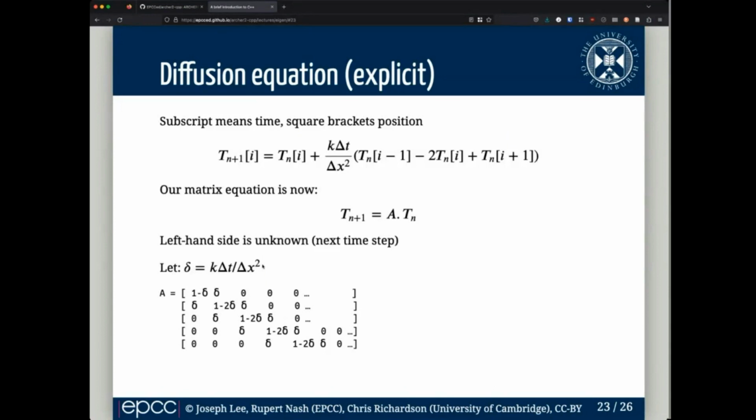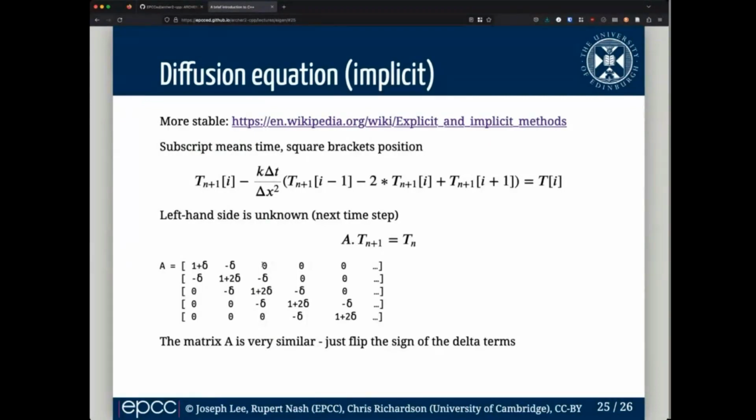One problem is that with the explicit method, if your delta gets too large, the method actually isn't stable. You will get the wrong result because your time step is too big, or your spatial resolution is too fine. So what you need to do is use the implicit method. This is much more stable. I think for this particular example, it's stable for any value of delta. You can read a bit more about the comparison between the methods here.